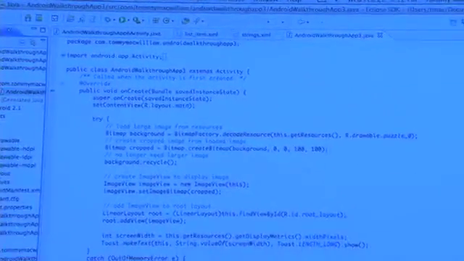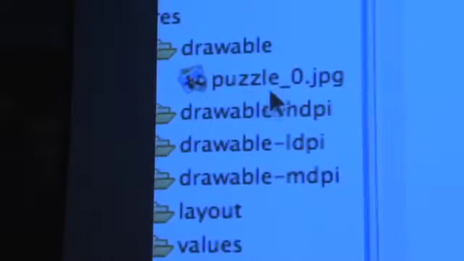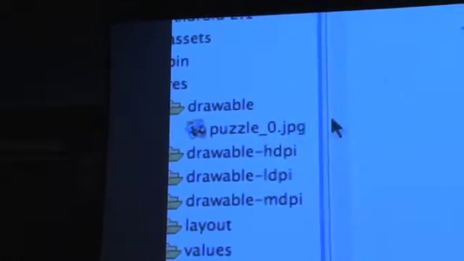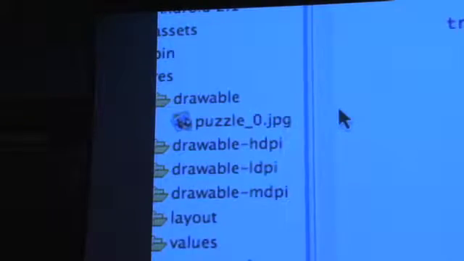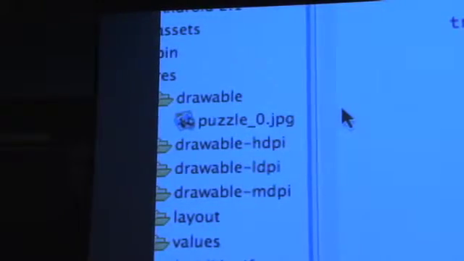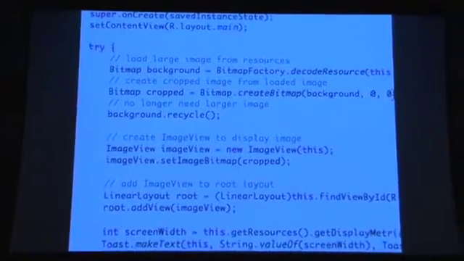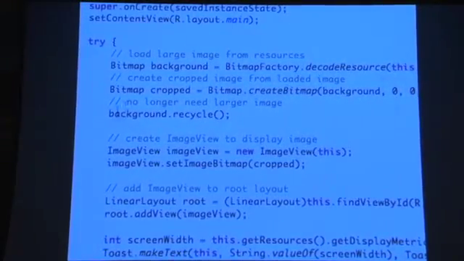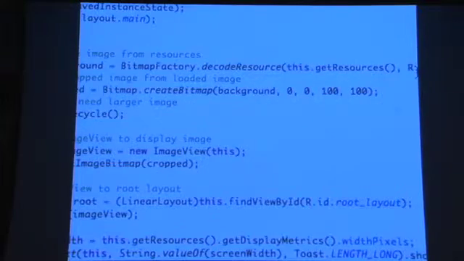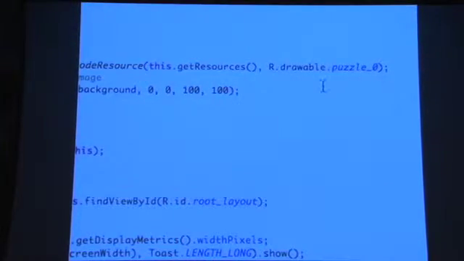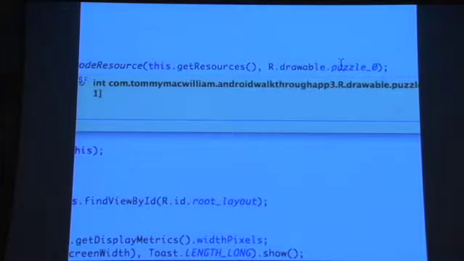OK. So here, inside of my res/drawable, you'll see that I just have this image, puzzle_0.jpg, and that's the format of the file name that we're going to be giving you images in. So the first thing I'm going to do is take this image and load it into memory. So I'm going to say Bitmap, I'm just calling it background. I'm going to use this decodeResource and say that I want the image called puzzle_0. So you don't have to worry about the .jpg or the .png, but just the name of the file is going to be how you access it from res/drawable.